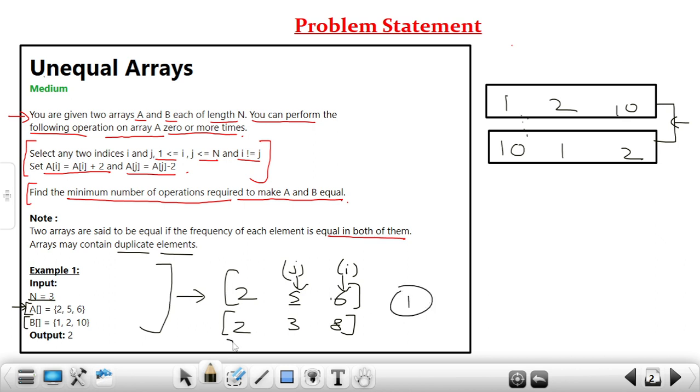After that I can again perform the operation, decreasing this value by 2 and increasing this value by 2, and then it will become 2. This element is now 1 and this element is now 10. Now you can see that this particular array is equal to the array B, which is given to us. How many times have we performed the operation? We have performed the operation two times, so 2 is going to be the output here. I hope you guys have understood the problem well, so let's talk about the solution now.